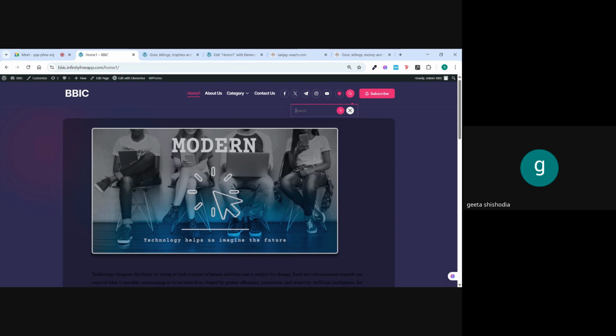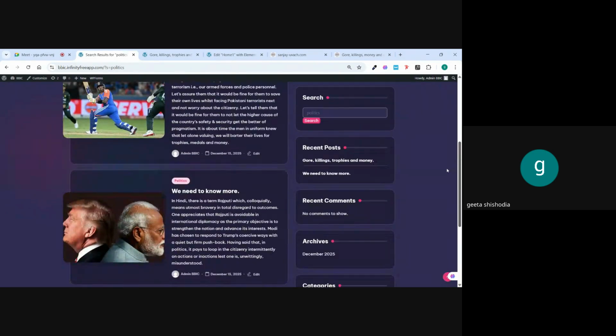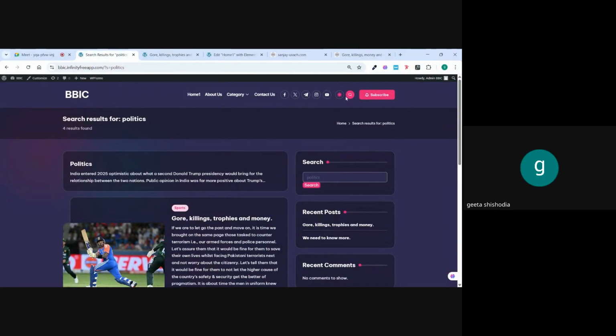And here is the search button. Search button means that you can search anything. Like I want to search politics. Okay, so enter, and anything related to politics will appear over here. Okay, India, Trump, and it will appear over here. I hope it is clear to you. So you can always type in here.